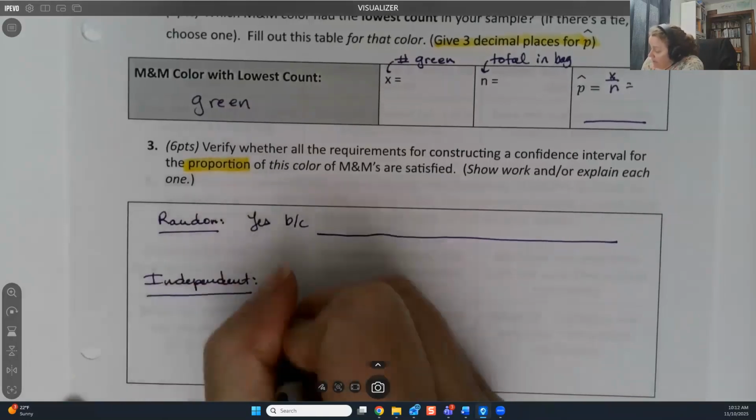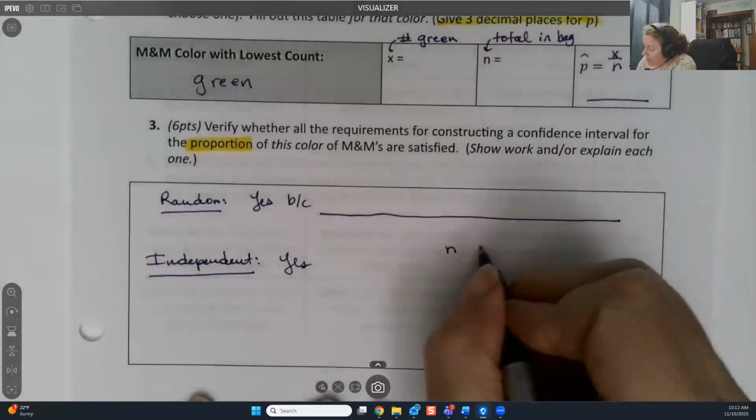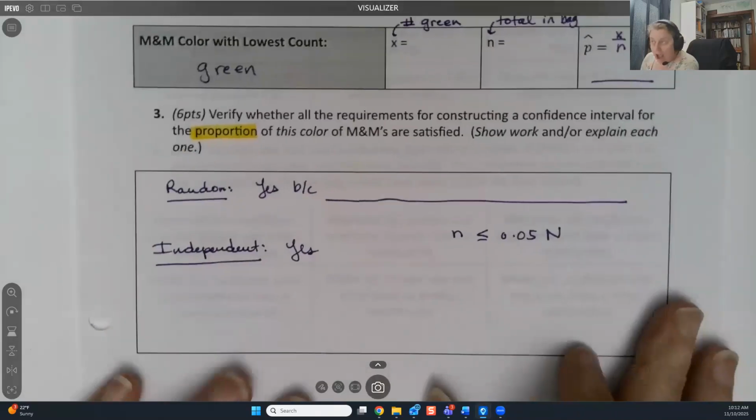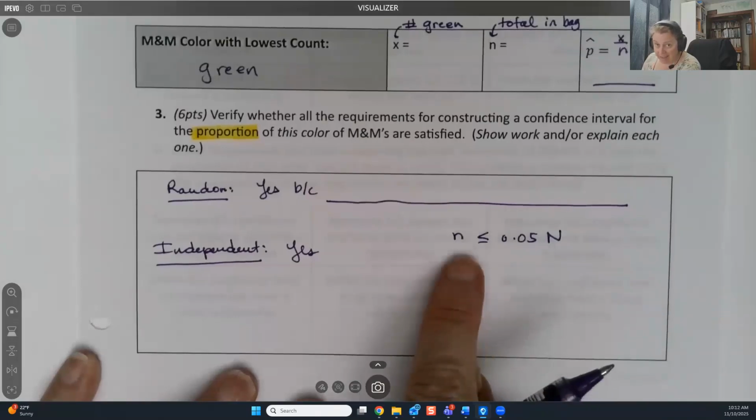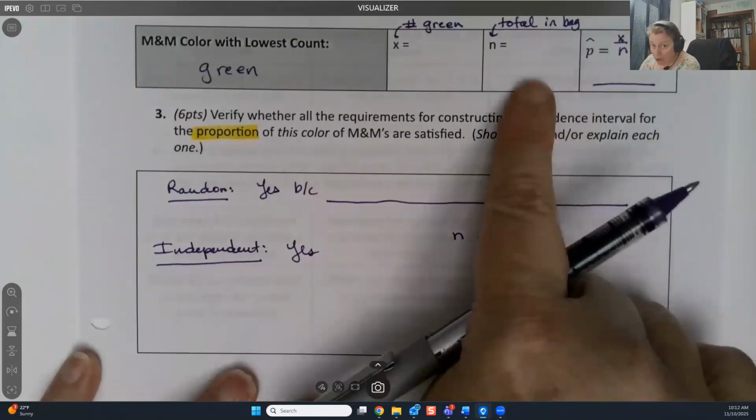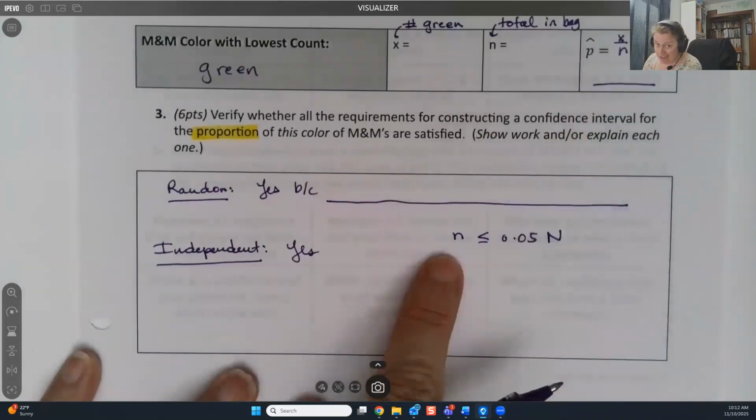Independent is going to be a yes, right? Now, we all know how independent works. Little n is less than or equal to 0.05 capital N. I already ran into problems with somebody doing this. Little n is little n. Whatever number you put here is the number that goes here.